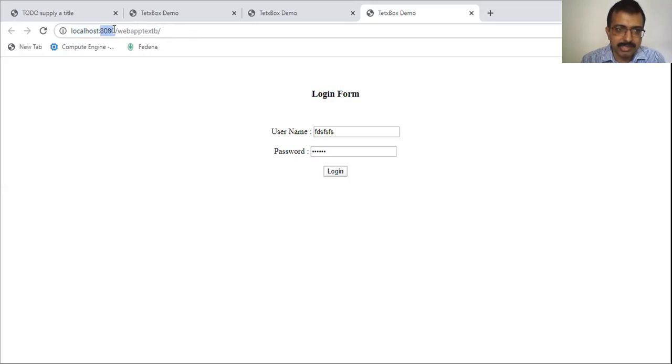What is this 8080? Or in a very simple way I can say that localhost is a loopback address. That means this PC, the same PC, is always identified with a name called localhost. What is 8080? 8080 is the port number. And what is this web app text TV? This is the name of the project or the context name which is used for accessing my project. So this context name and the name of the project, in this case, are both the same.